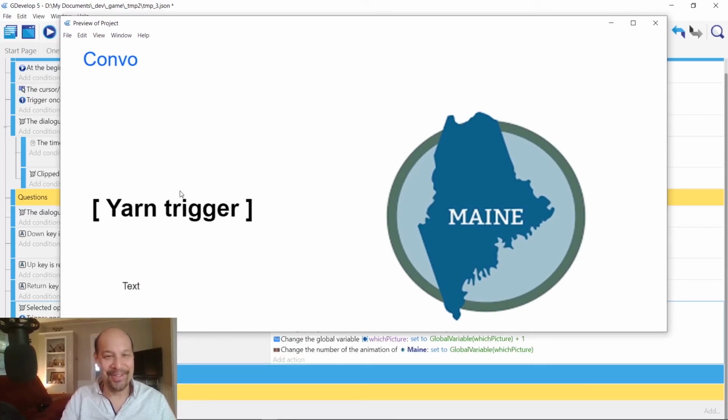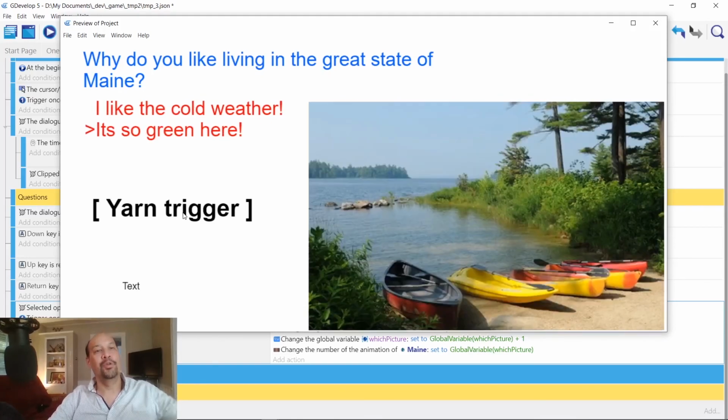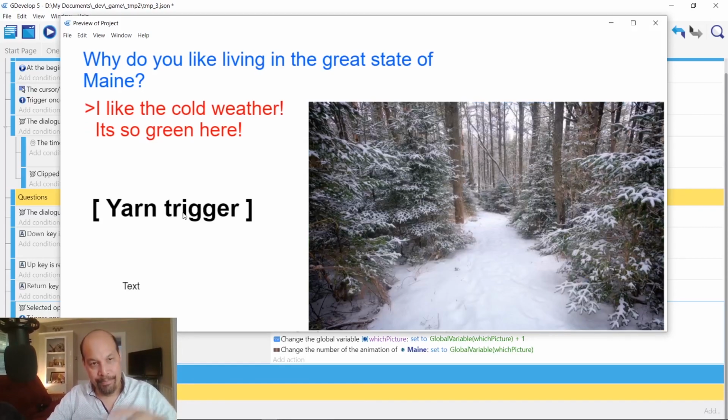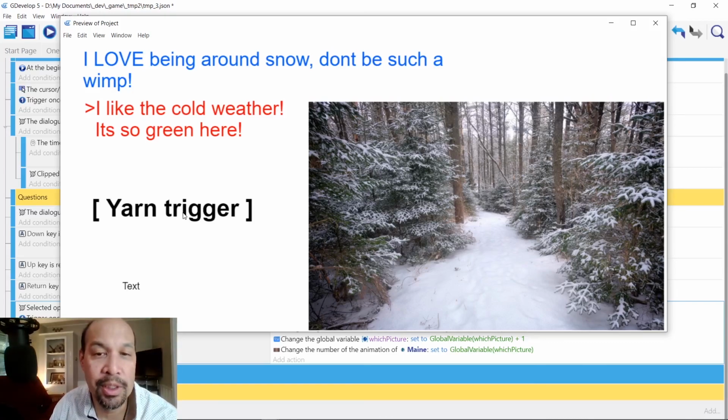So again, yarn trigger reads in the yarn, 2 different boxes, one for text, the other for options. We set that. Up and down arrows change the variable, goes to yarn, gets back the number 2, swaps the animation index to number 2, back to number 1, and I have the enter key jumping to that final node, painting the text of the final node. Okay, I hope this was clear enough.